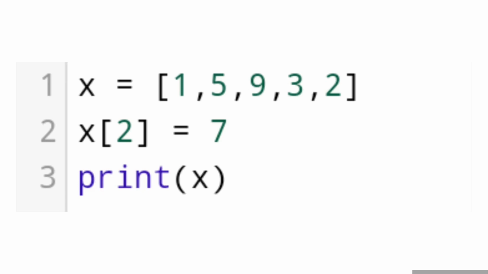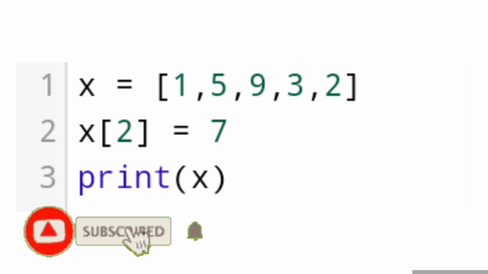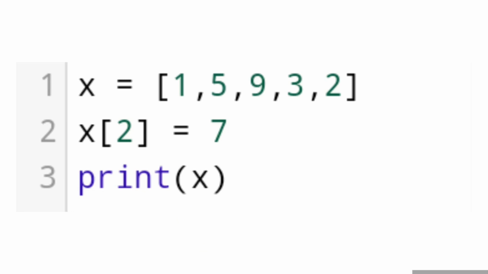Now what if we want to change the value of the particular element in a list? We can do that. For that, first we write the name of the list, here it is x, then the index number of the value we want to change. Then we assign a new value to that list. Then we simply print that. In this program, the value having index number is 9. Then we will change the value to 7. Now here is the output. We have got what we wanted.